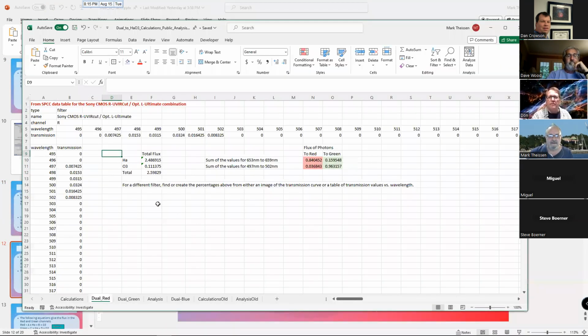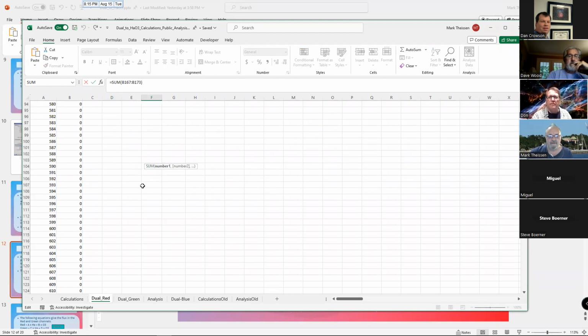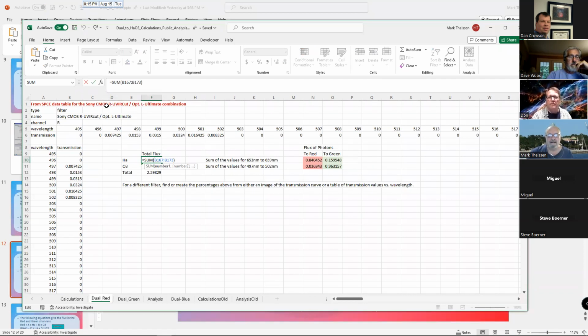And if you look at it in here, I've got this little area here called total flux. And this value is the total flux in HA. It's just the sum of the transmission values for the HA pass band for the red pixels with that filter. And then the O3 is just similarly the sum of all those values.